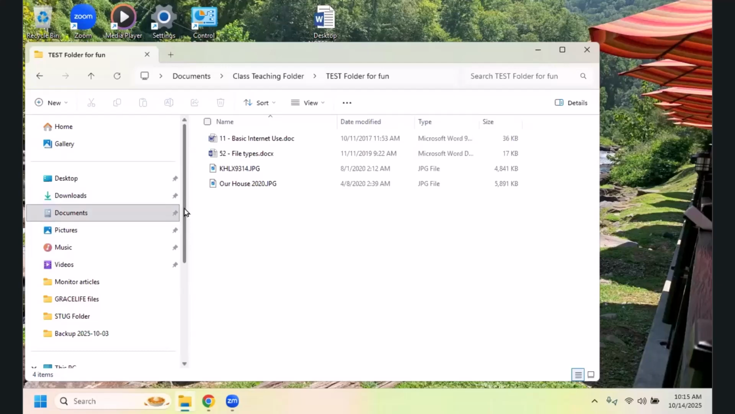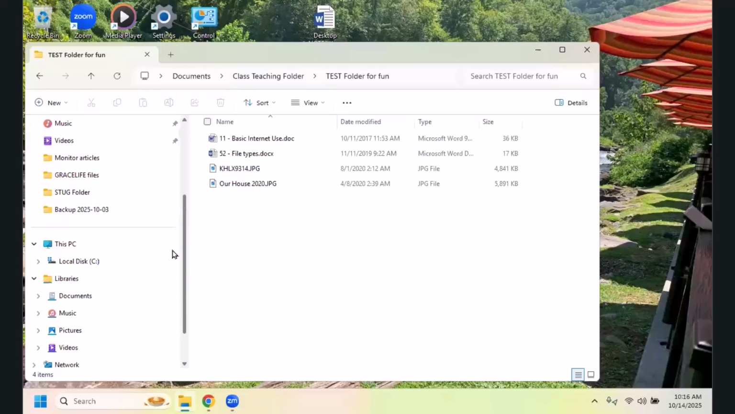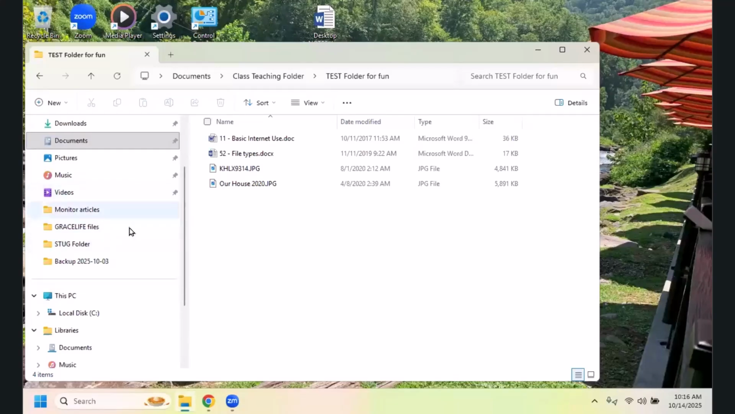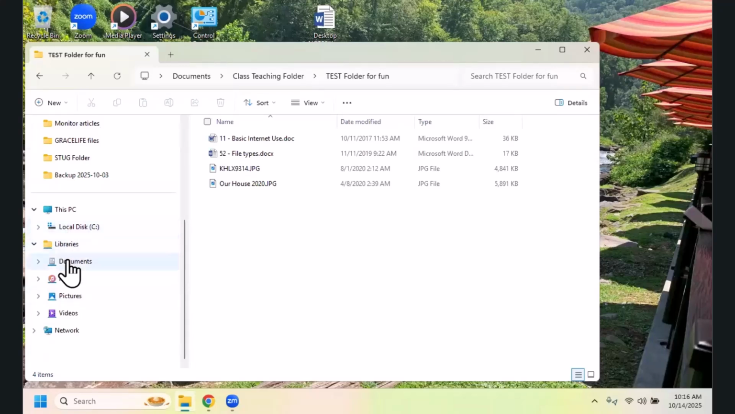Okay. If I scroll down with the scroll bar, after the pinned folders, by the way, are folders that I have done most recently. But if I scroll down, I can get to the whole disk, the whole C drive. And down here, I have my folders in which you should be putting your stuff. You should be putting your documents in Documents, music, pictures, videos, network.